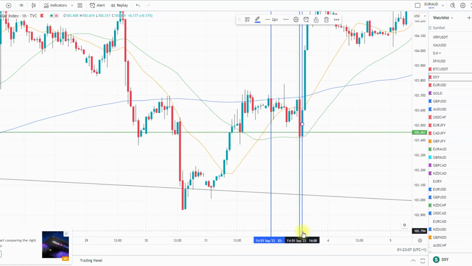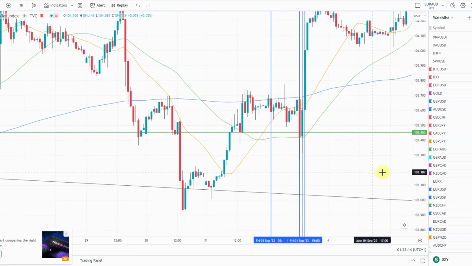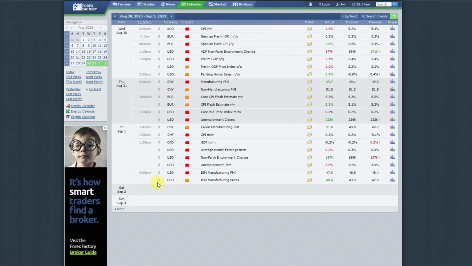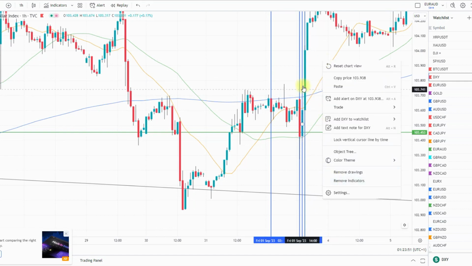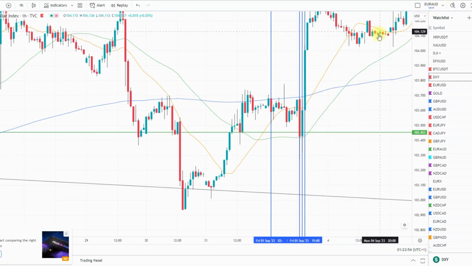this candle is for 2 p.m. and this high volatility candle is for 3 p.m. So let's check what happened at 3 p.m. 3 p.m. is a drop of the ISM manufacturing PMI, which comes up better than expected, and the ISM manufacturing price, which comes up better than expected. So you see that after the drop of this one, you see a big volatility move in the pair, as you can see, 100 to the upside. That's this 3 p.m. candle, and that's the 4 p.m. candle.